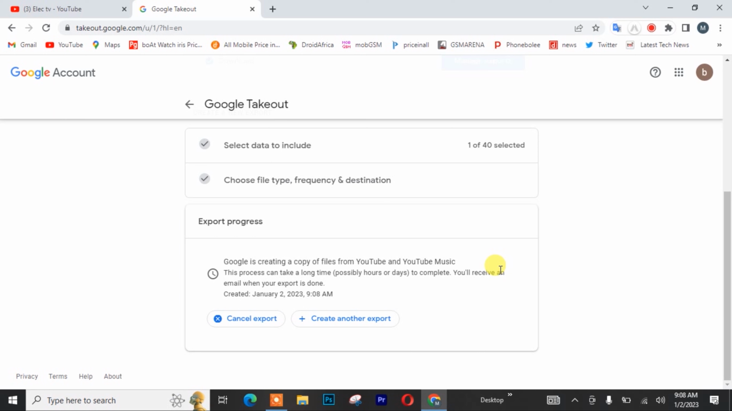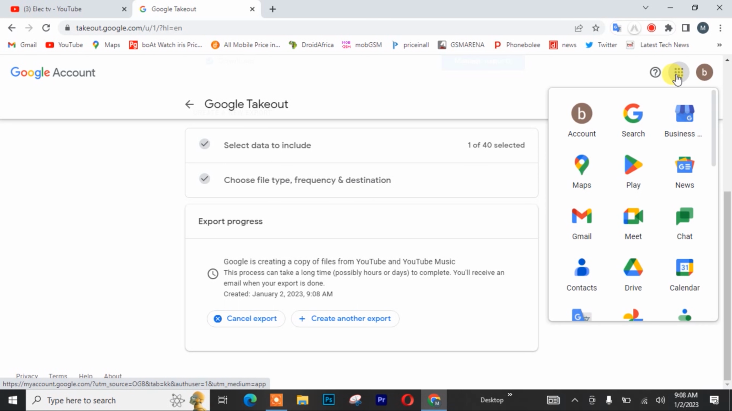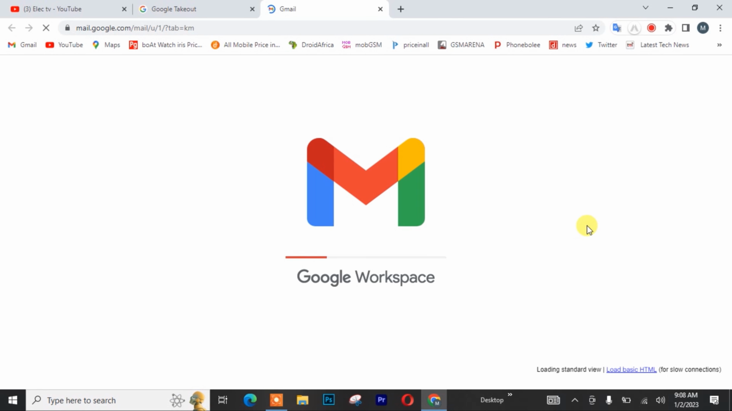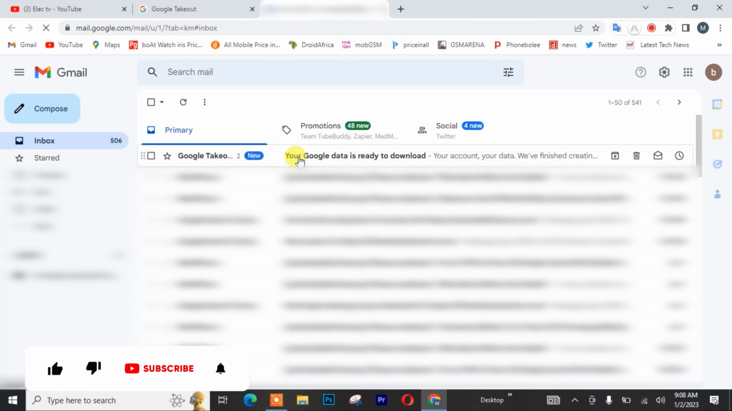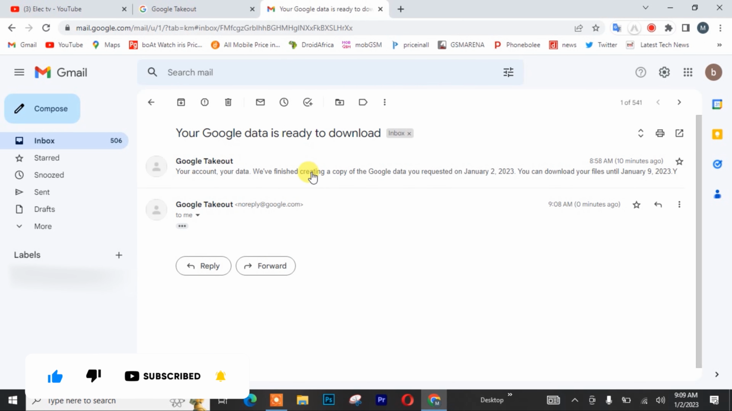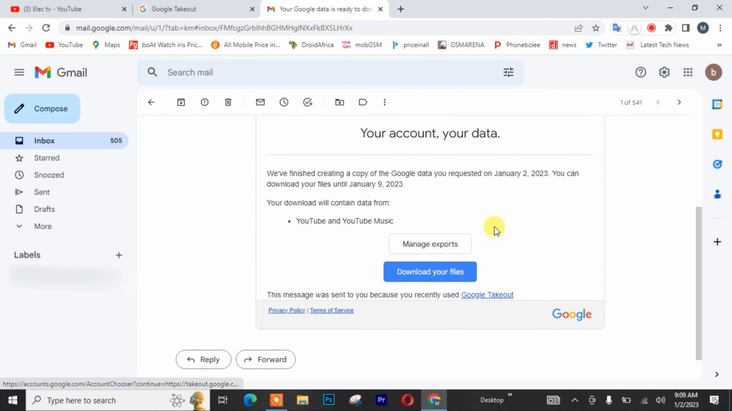So guys, after some time, you simply need to check your Gmail account. So I'll click here. After that, I click on Gmail. So it is going to take me to my Gmail account. So as you can see, our data is already available. So we'll click on it. We'll scroll down and you can simply manage your export or download your files. So I'll simply click on download file.